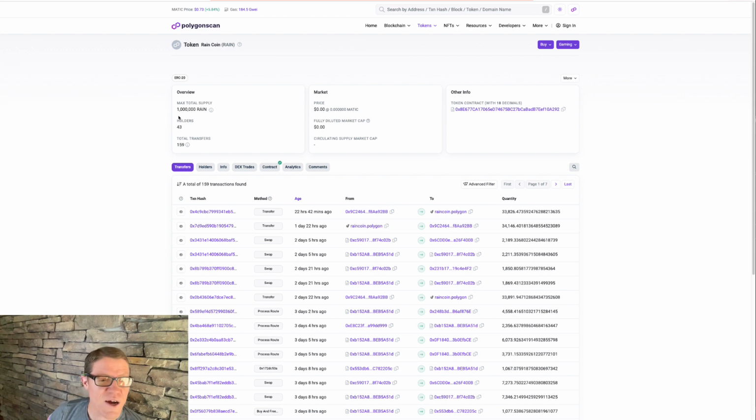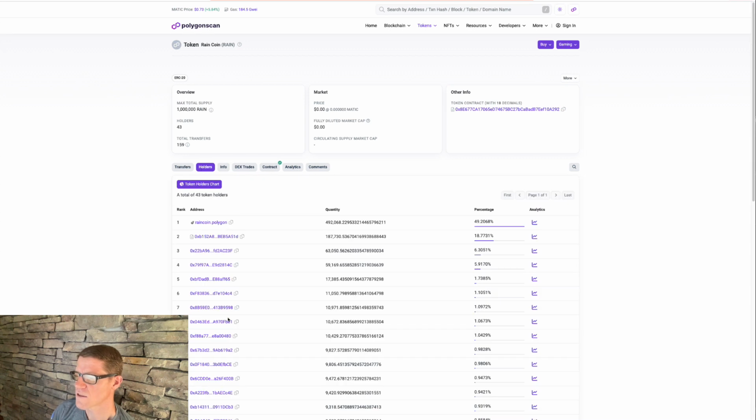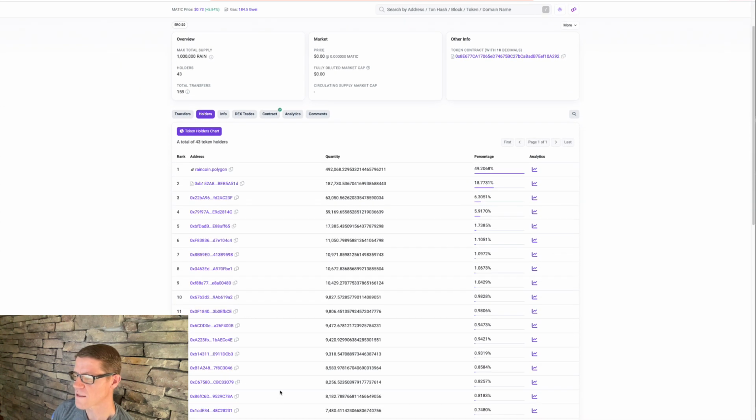And the max supply is low, so that it can be in pennies and dollars instead of the 0.0000 whatever that all these other meme coins are. So you can see, here's the token contract, here's the coin, here's how many holders currently have it. But if I go to holders, these are all of the different wallets that own Raincoin right now. And the biggest one, you can see how it's at 49%.